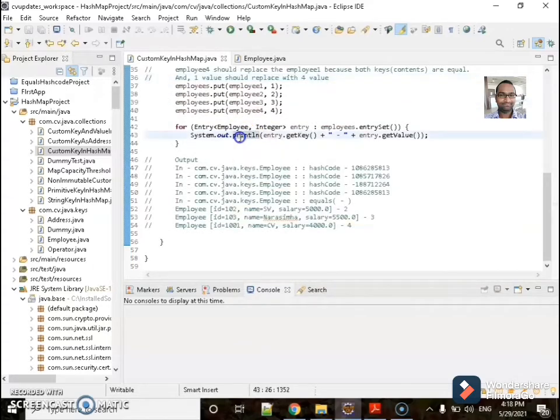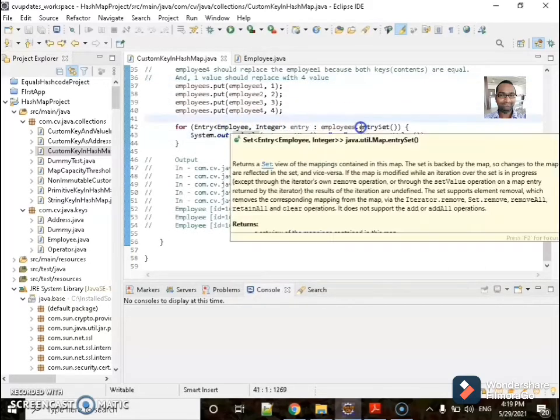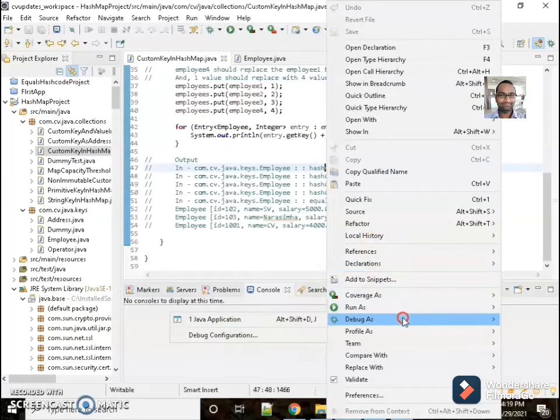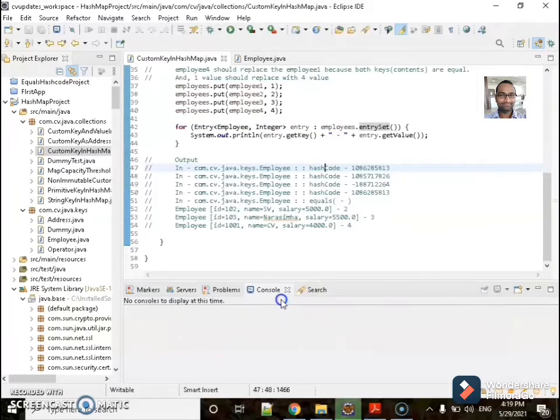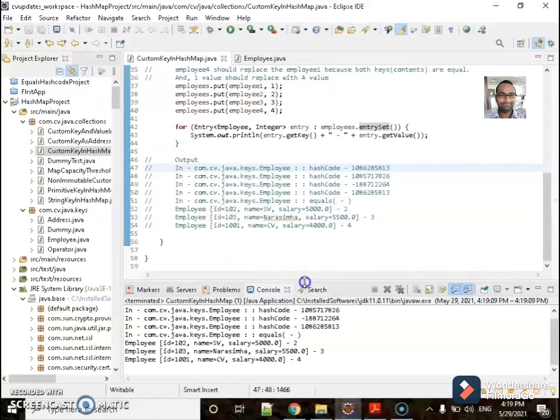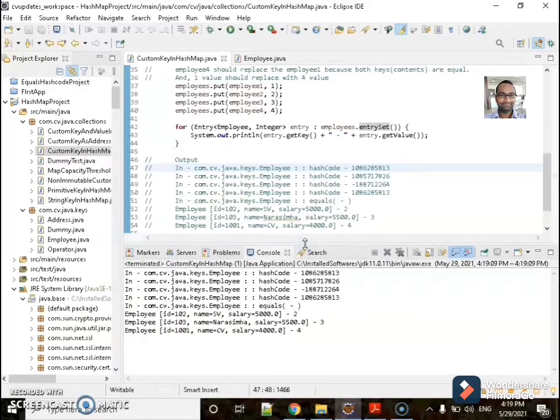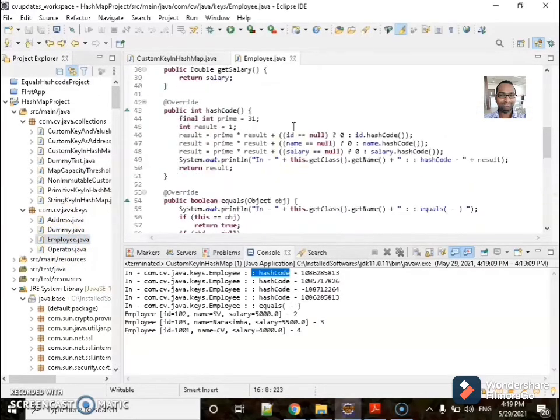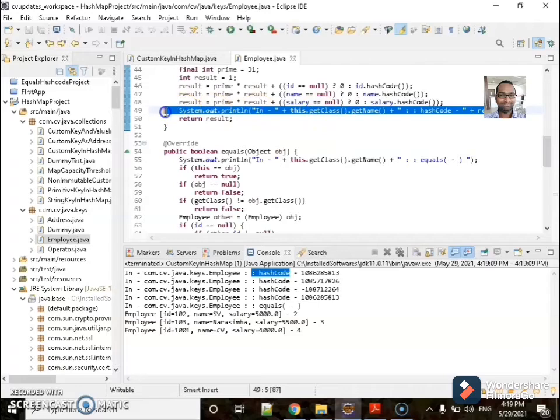Let's try to execute this program. I'm printing the output by iterating the values. Right click on the program, run as Java application. If you can see the output, I'm printing the hash code. Where am I printing this hash code? In the Employee class, if you open it and go to the hashCode method, I have written a SOP statement here.